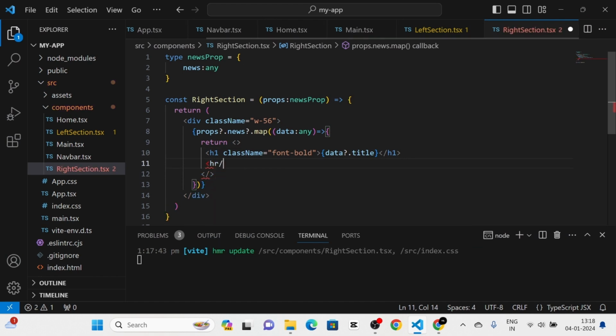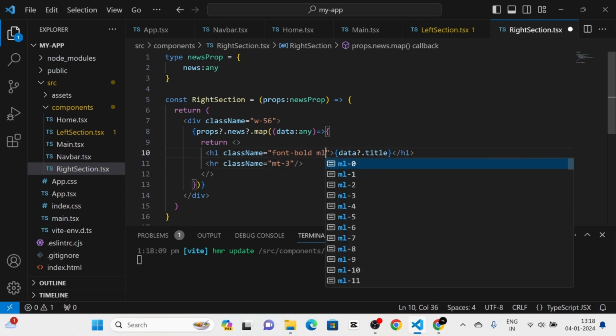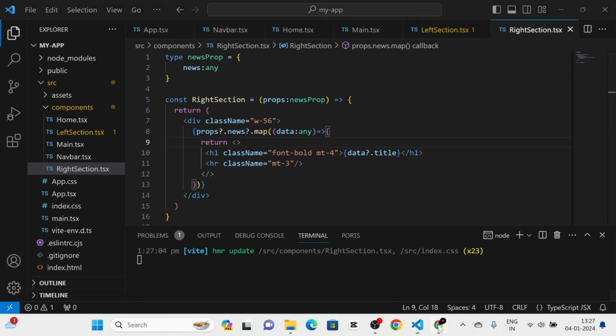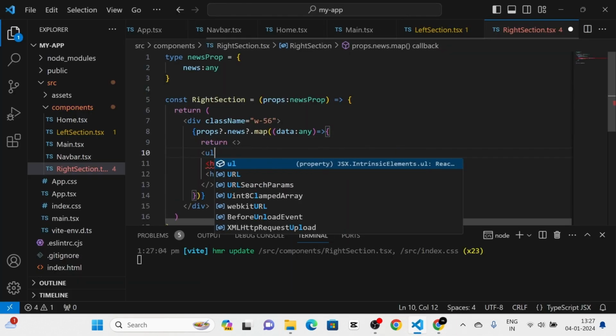Then after that, I'm going to use another tag that is HR, and in the HR, I'm going to give the class name for giving margin top. So I have given margin top for the title also. So as of now, this is the structure.